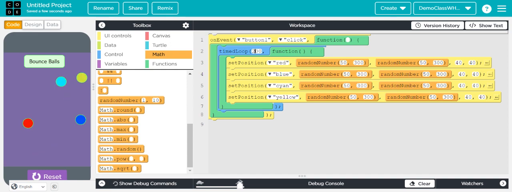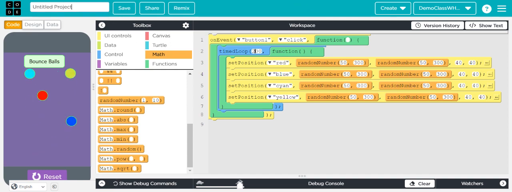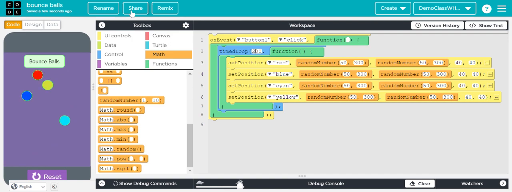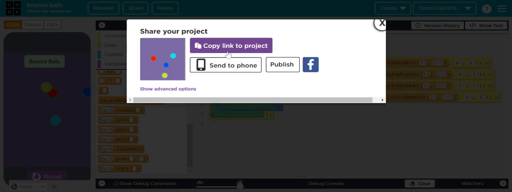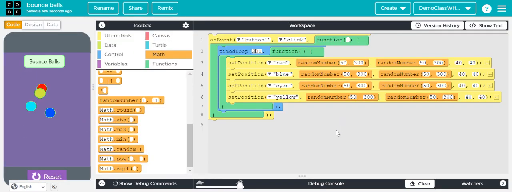Okay, please rename this also. Don't forget to rename your apps. Do rename it as bounce balls and just save it. You know the drill, right? You have to click on the share button and then it will show copy link to project. Click on it and you can submit it.